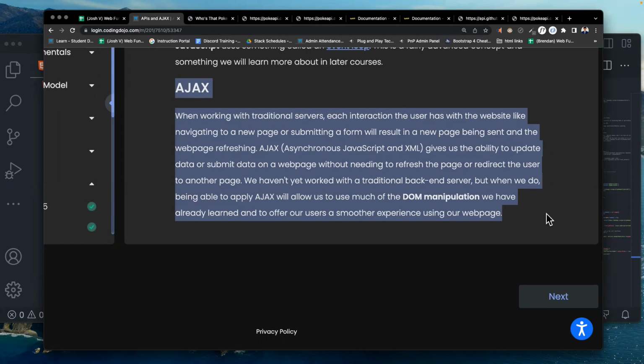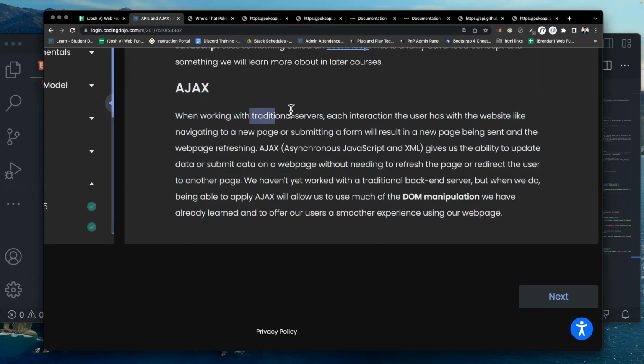Okay, so what Ajax is, well, I'll go ahead and read it and explain it. When working with traditional servers, so the servers are the computers that hold information, like API information, each interaction the user has with the website, like navigating to a new page or submitting a form, will result in a new page being sent and the web page refreshing.